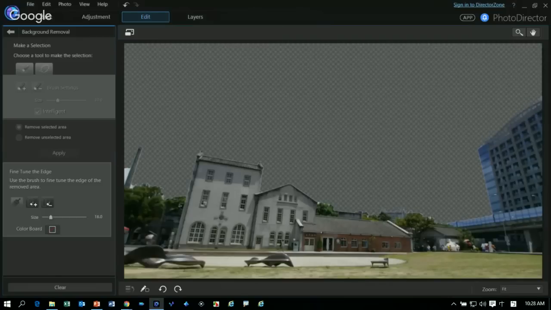Then you'll see the blue part has been kept while the white part has been removed. And the same for here. You can use this tool to fine tune the edge to make the edge look smoother. And once it's done, you can click on back to send this image back to PowerDirector as a mask.